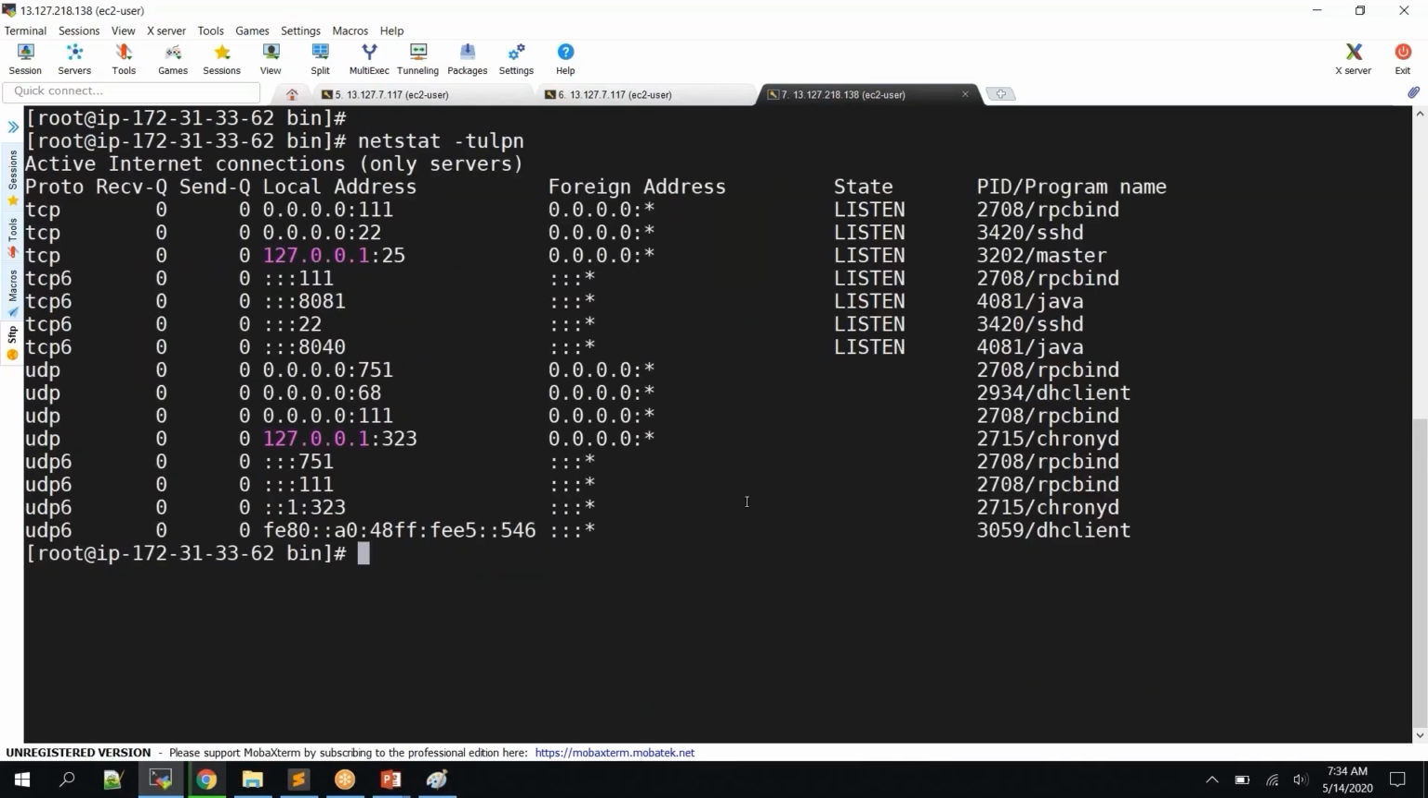Clear the screen, netstat -tulpn. And if you see here, port number 8081 is in listen state and it is running Java. So it is not just Java; on top of Java, we are running the Artifactory.